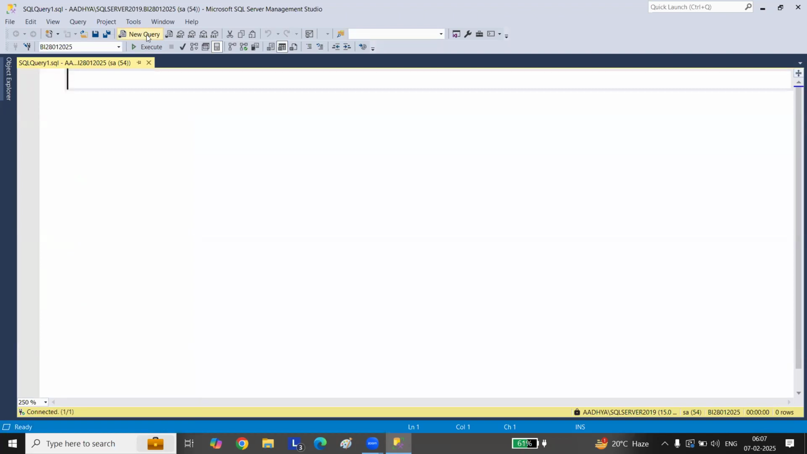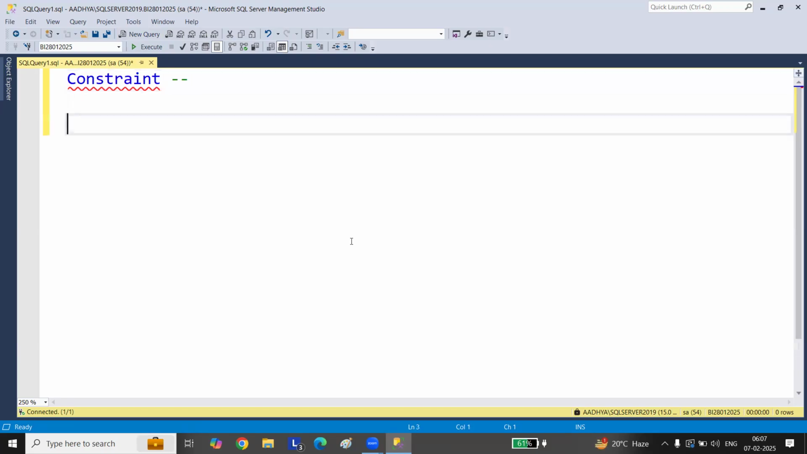Okay. We have seen creating a table, inserting data, selecting data, updating data, deleting data, truncating data, drop table. These all we have seen. So the next thing is we'll see about constraints. Constraint. So what do you mean by constraint here? So you are going to define rules on the column of a table.